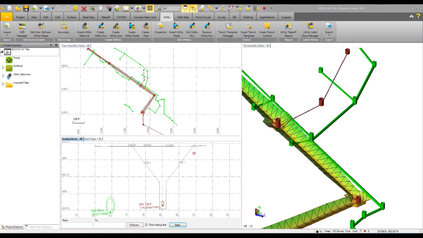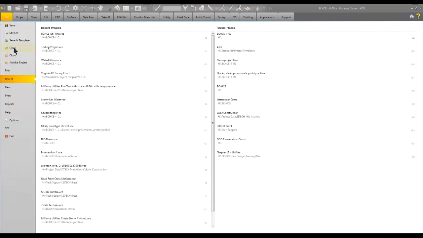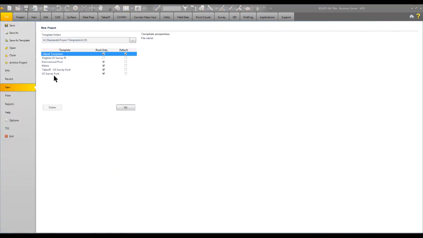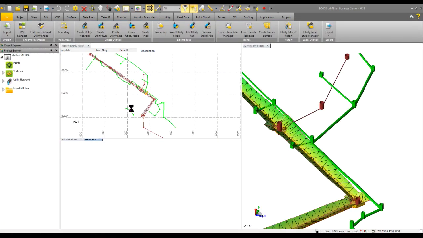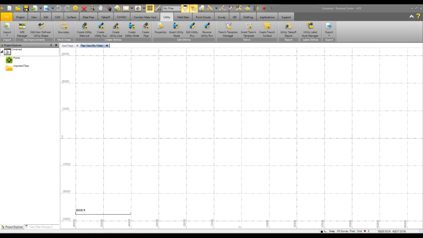All right, so to begin, we're going to talk about the Material Site Improvement Manager and defining the parts for your utilities. Let's start with a new project. So I'm just going to come in and we're going to create a new project, pick the US survey foot or metric one, or even use one of your own custom templates that you already have set up.